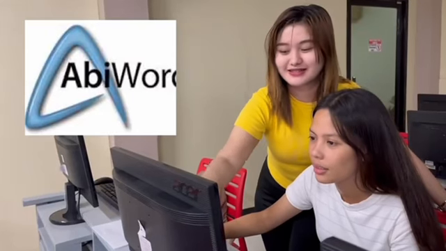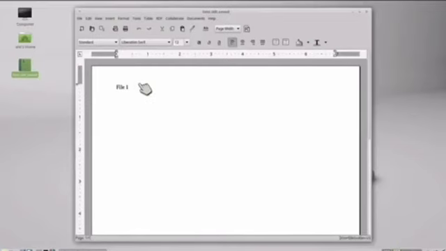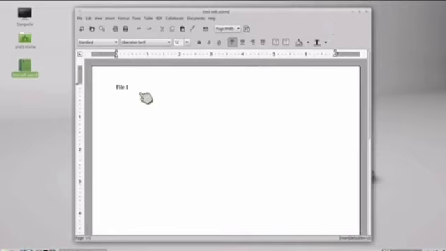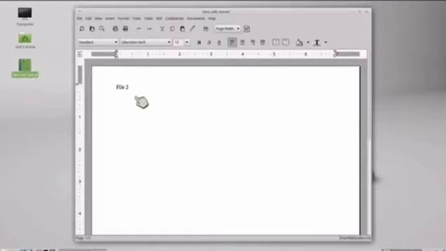AbiWord is a free word processing application similar to Microsoft Word, designed for Linux. It's compatible with various document formats including Microsoft Word, OpenOffice, and more. AbiWord offers advanced document layout features, mail merge capabilities, and it can be extended with plugins for added functionality.